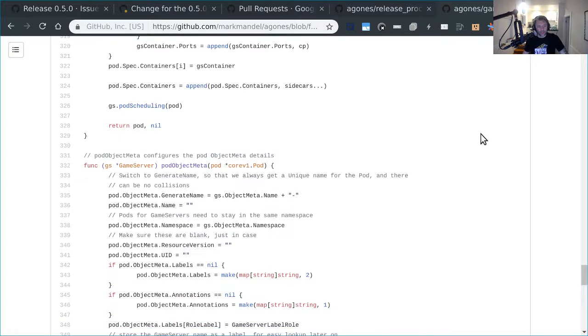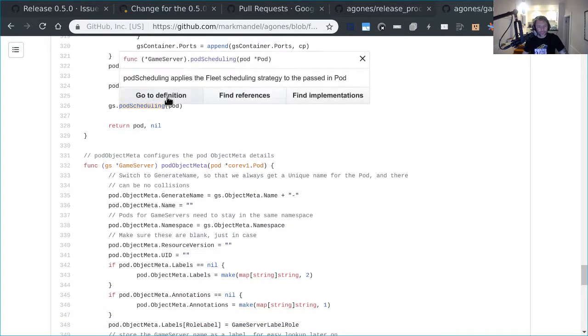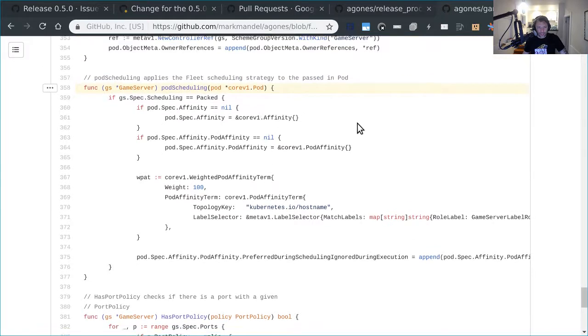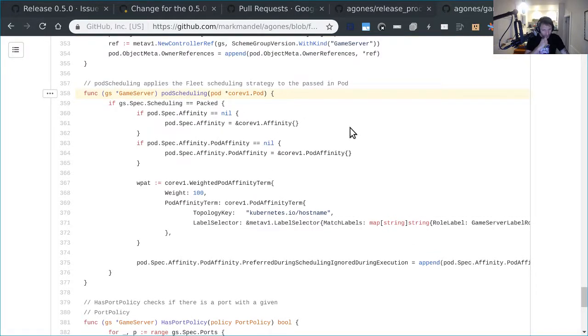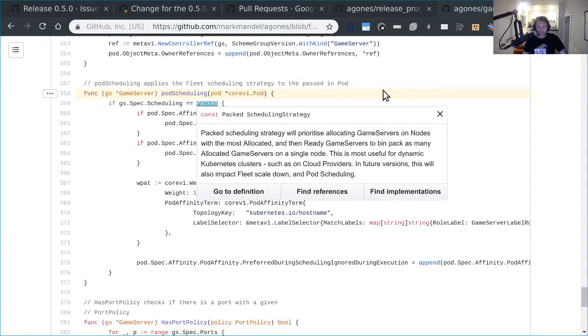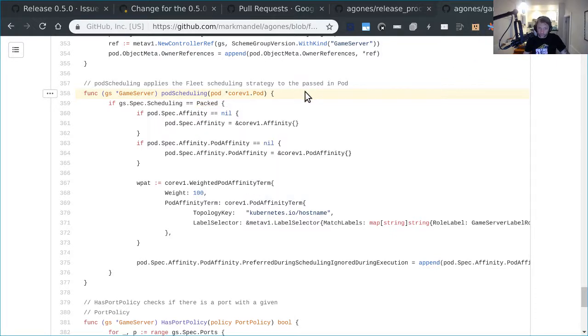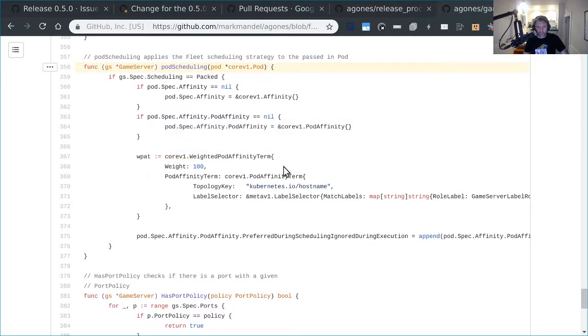But probably interesting anyway. So here we have this thing called pod scheduling, wherein we're saying that we want something to be packed. And by the way, if you don't use SourceGraph for GitHub, oh my God, you need to use this. It's the best thing ever. This is what gives me all this code here. It's so good.